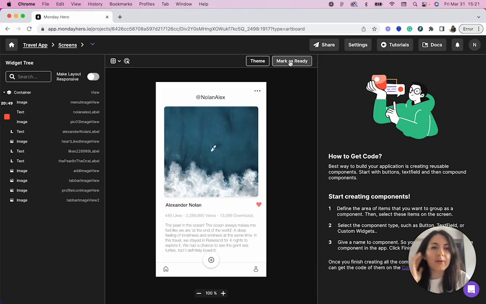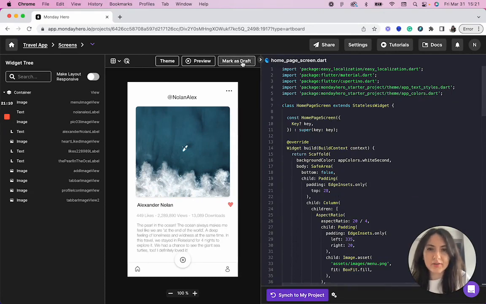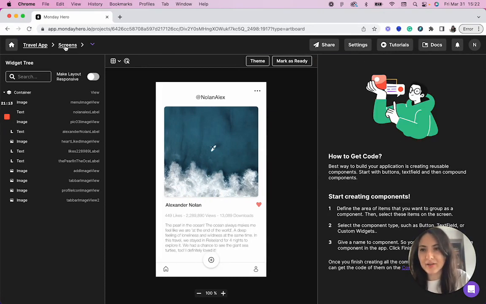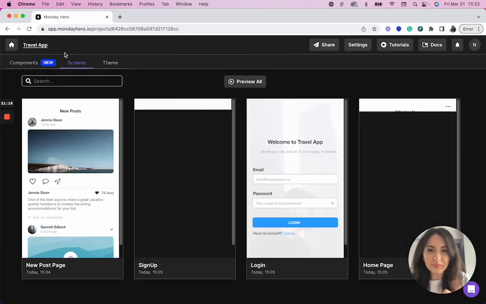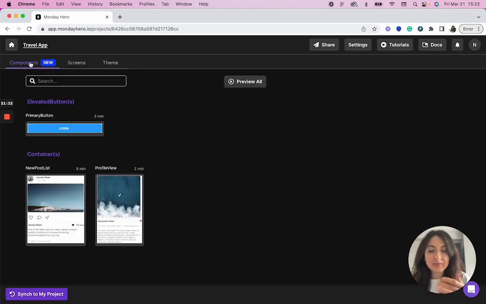Let's say you have screens that you only want to create widgets from, then you don't need to mark them as ready. But if you also want the code of the whole page, you can click mark as ready so that you get the code for the screen too. But I won't get this, so I will mark it as draft and go back to my screen. Okay, now we are ready, so let's sync all of the components and screens to our project and see what code we get from Monday Hero.